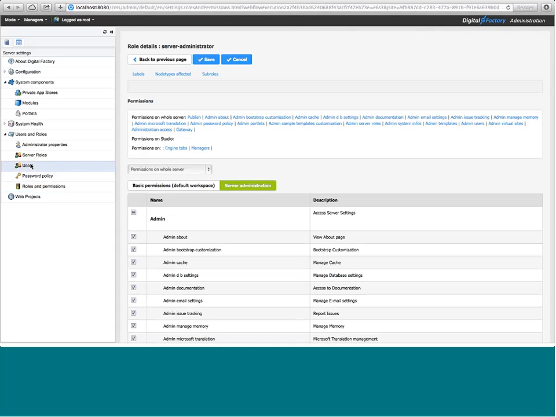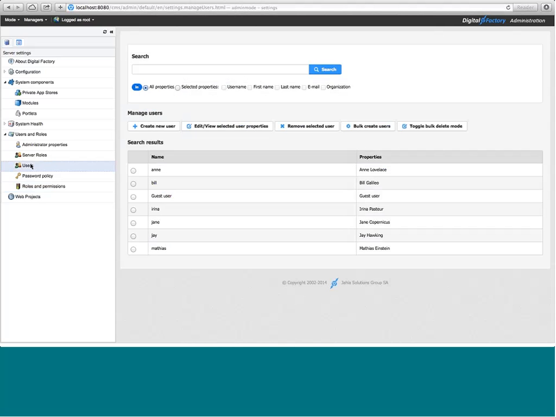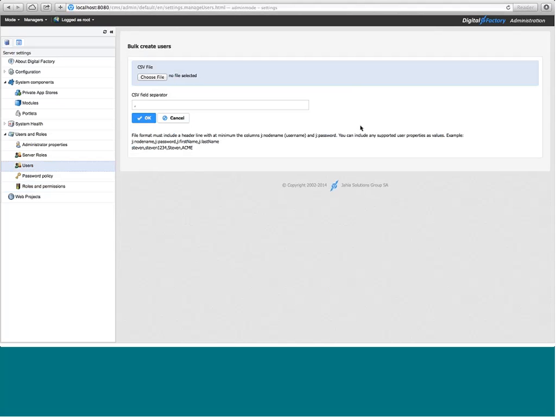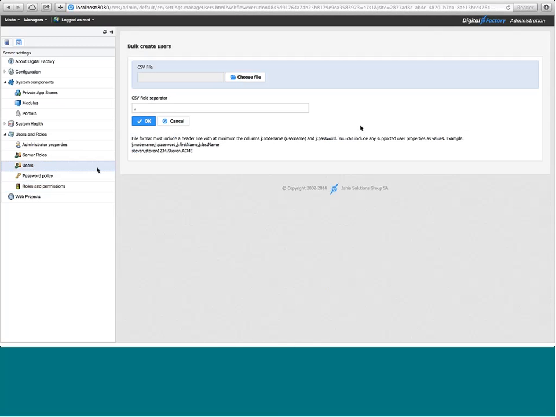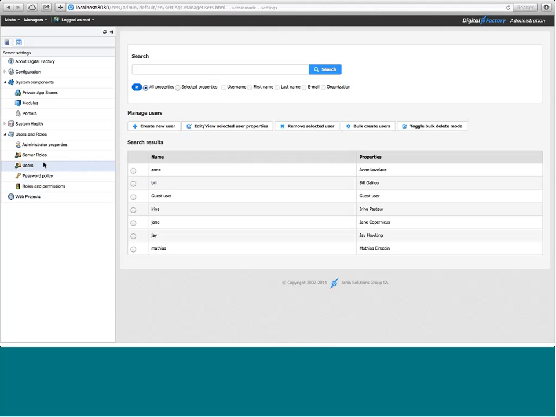Remember that in Jahia, users are global to the entire application. Here you can create users. You can always bulk create users by uploading a CSV file. And remember, you can also be connected to an external user directory, so you can have your user directory that way. So users are common to the entire application, and you create them here.